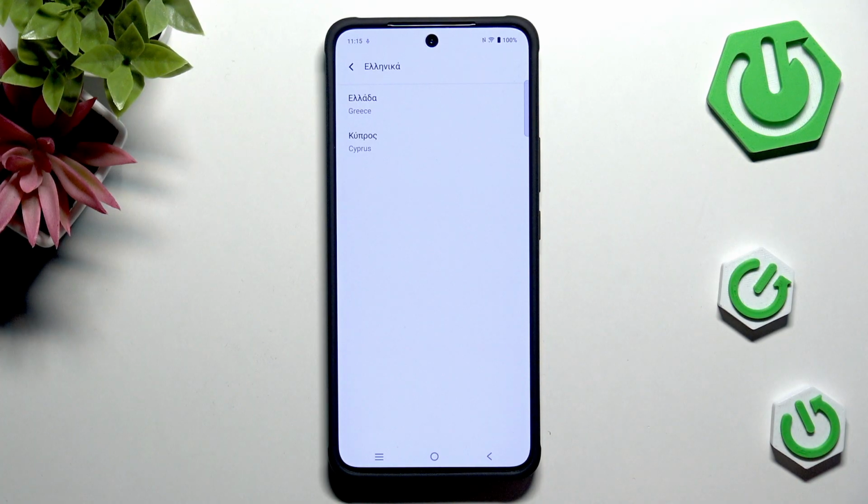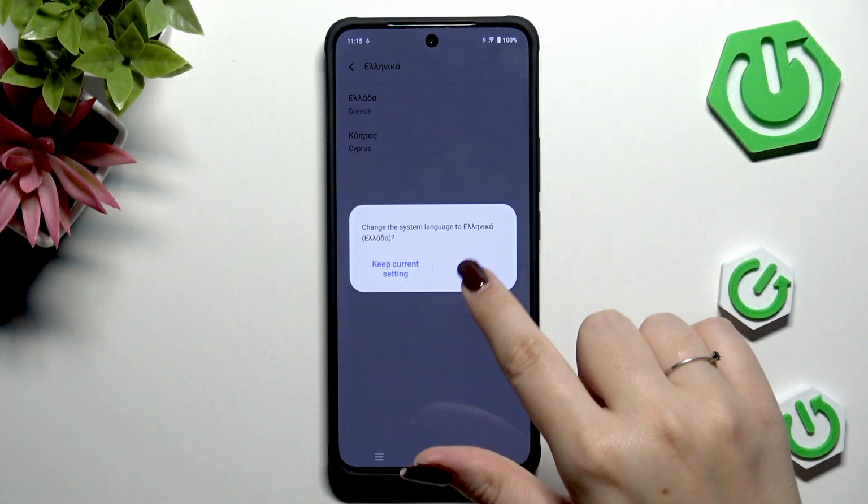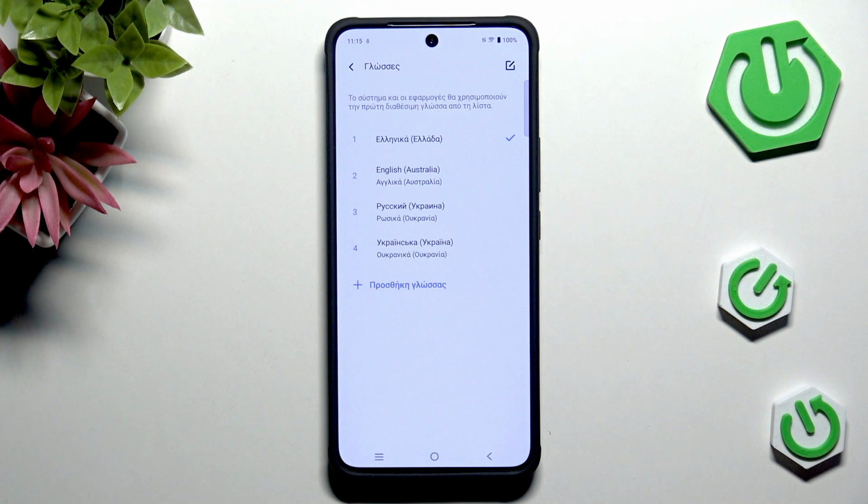just tap on it. Then choose the region, and your device will immediately ask you if you wish to change the system language. So you can either keep current setting or change. I'll pick change. And as you can see, after getting back to this shortcut list, we've got our language, which we've just chosen, applied at the top.